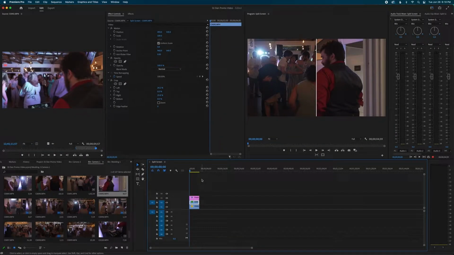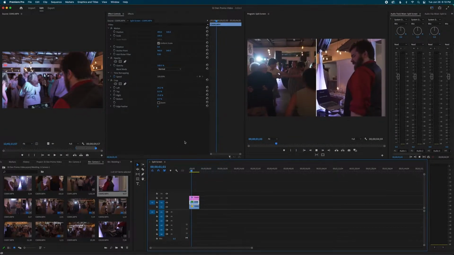What's cooking, guys? Do you want to do a split screen effect between two clips like this? Well, that's what we're gonna do in this video.